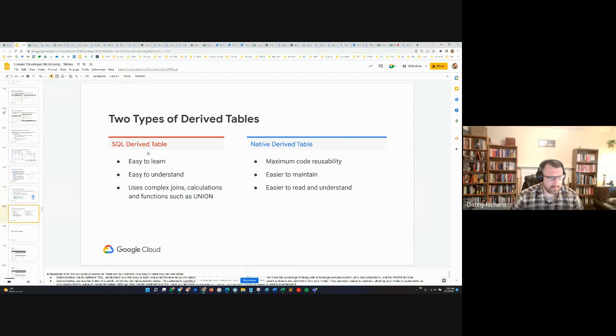There's two types of derived tables. I showed you those two examples. There's SQL derived tables and there's native derived tables. SQL derived tables tend to be pretty simple to learn. If you know SQL, you're going to be able to create a SQL derived table. Native derived tables, on the other hand, have their own type of code that you're going to have to get used to, but it certainly has some major benefits. One being maximum code reusability. They're easier to maintain, and they have some special things that you can do that you can't do in a SQL derived table.